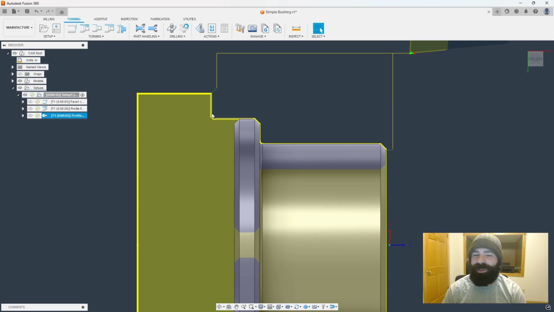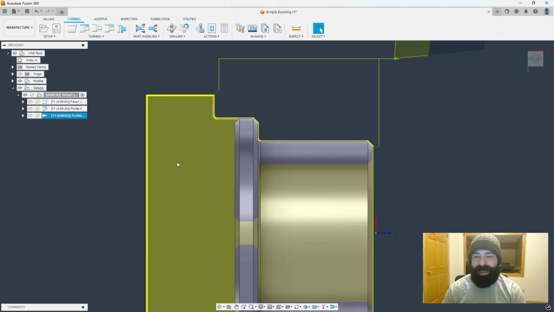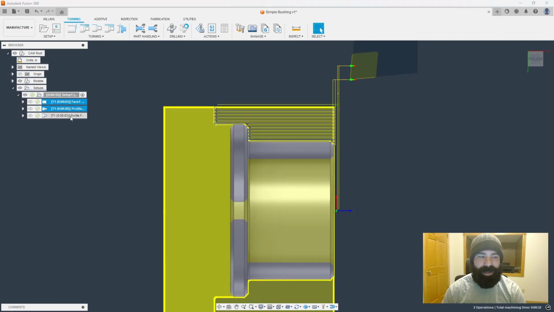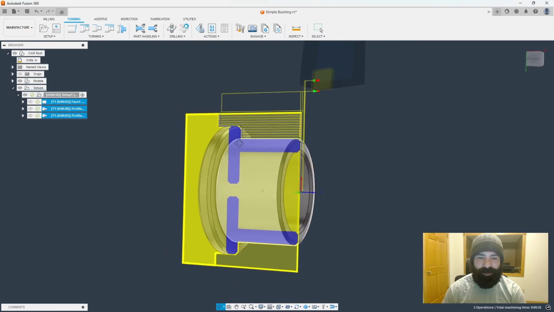If we had a smaller piece of material, maybe a lead to cut stock would be the way to go. But in this case, we're basically set and ready to rock. So now we have actually created our outside turning profile. We've done our face, our OD rough, and our OD finish.